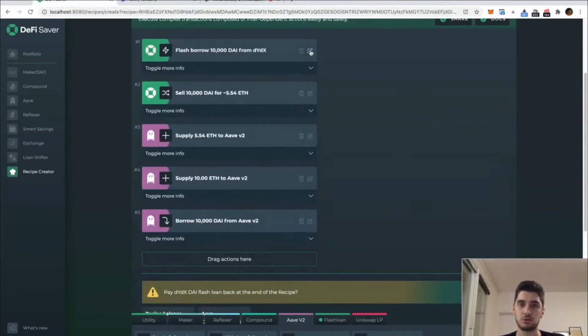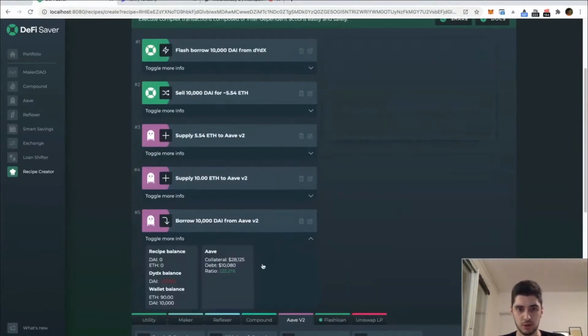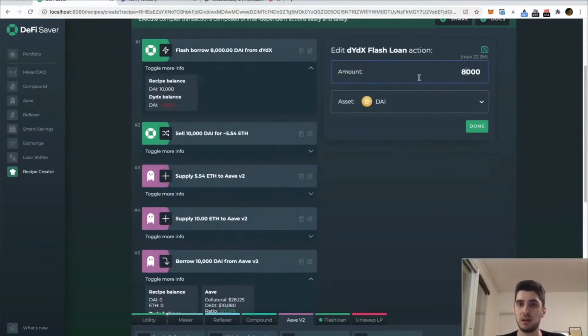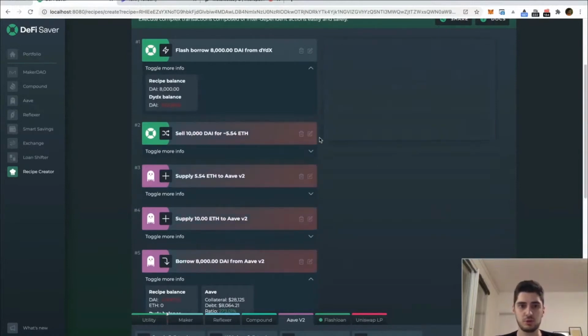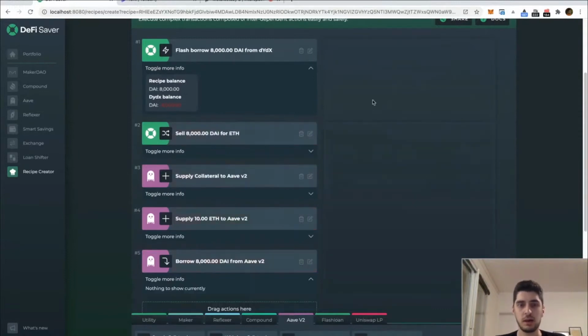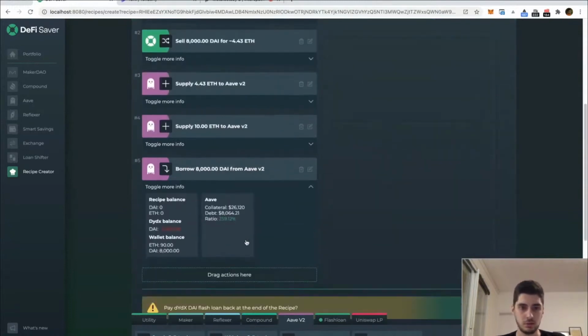I'm actually going to try that just to show you. My current ratio would be around 200. This is my collateralization ratio. So if I change it to like 8,000, this should, right, because I didn't use this. And yeah, this automatically changed to 8,000, and this automatically changed to like 4.5. I'm just supplying 4.5 ETH here. And my ratio has actually increased because I have less debt now. Right, so after this borrow, I have like 8,000 DAI in my wallet.